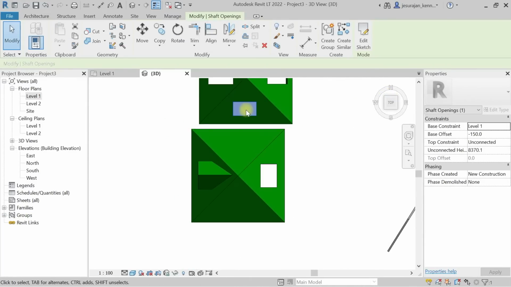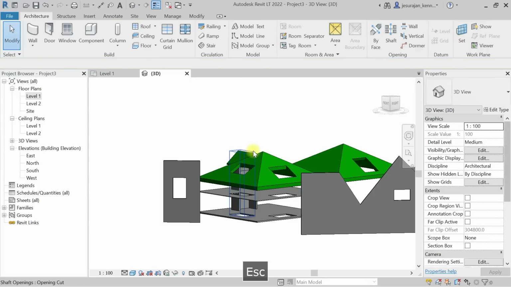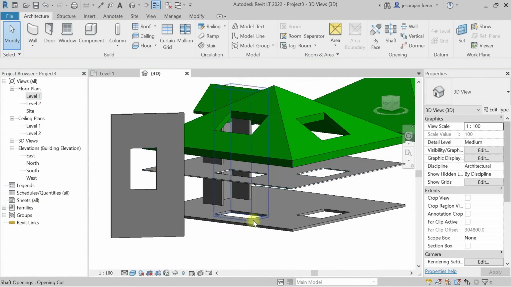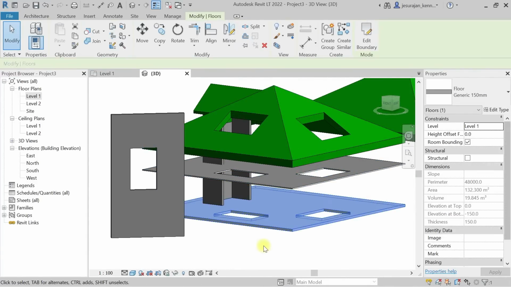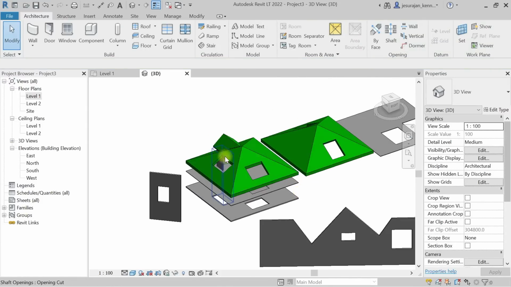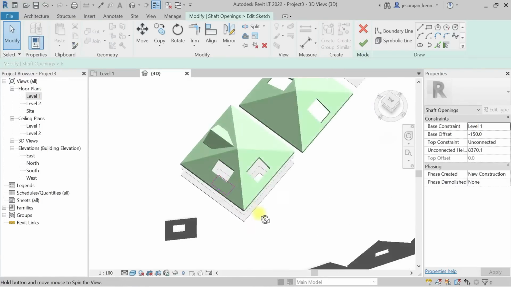You can move the shaft also. For example, I'm moving it to the next roof. Here you can see now this is cutting through roof, ceiling and floor. If you want to edit the shaft, you can select it, say edit sketch and edit the profile.